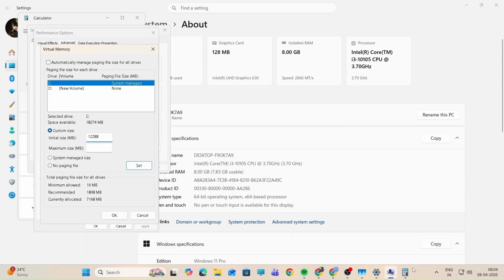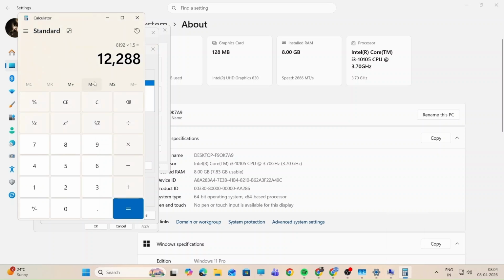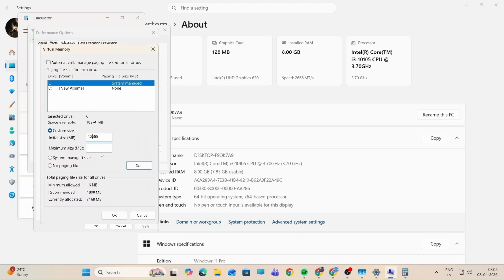Similarly, the maximum size is the amount you get when you multiply the memory by 3. To convert 8 GB to MB, multiply 8 by 1024. Multiplying this result by 3 gives us the maximum size of the paging file. Let's give this number as the maximum size.